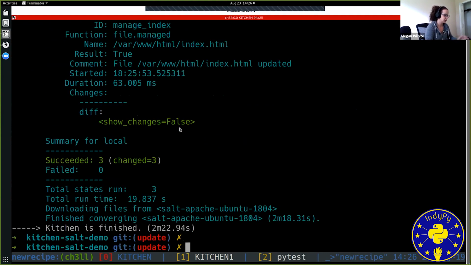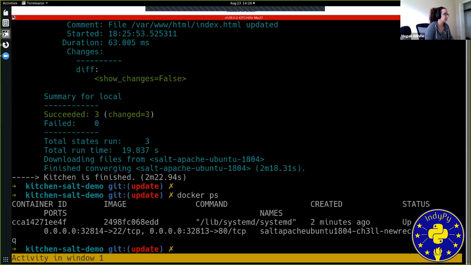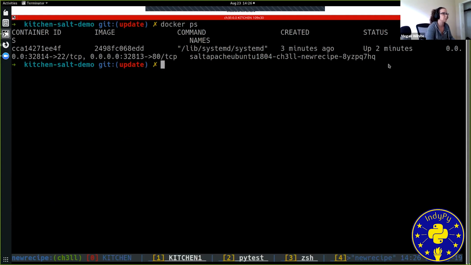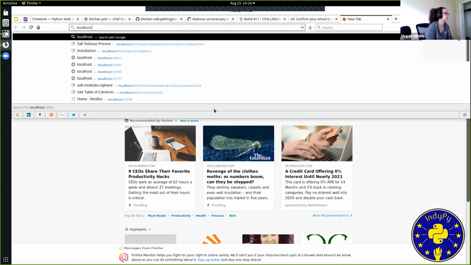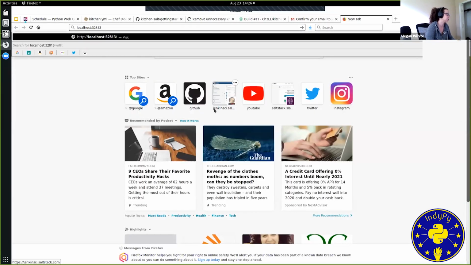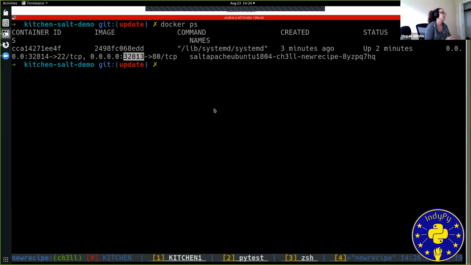Perfect. Now we should actually have a container that is running. So let's go ahead and see that container. We can see the ID. What I'm most interested in is what port it's forwarding to for port 80. So let's go ahead and see if we see our website. And once I click this, we should see "demo worked." Yay. So everything's defined correctly, the container's running, and we didn't have any hiccups. So the next step is let's go ahead and verify it with our Pytest commands.